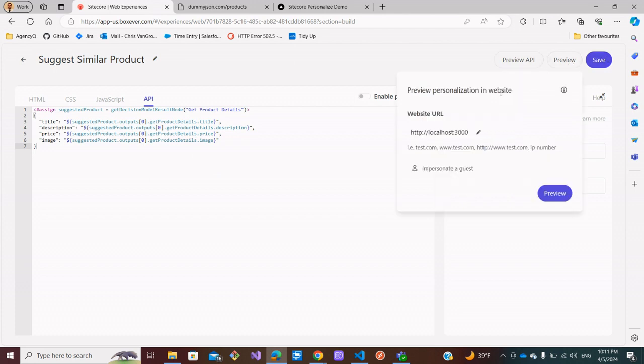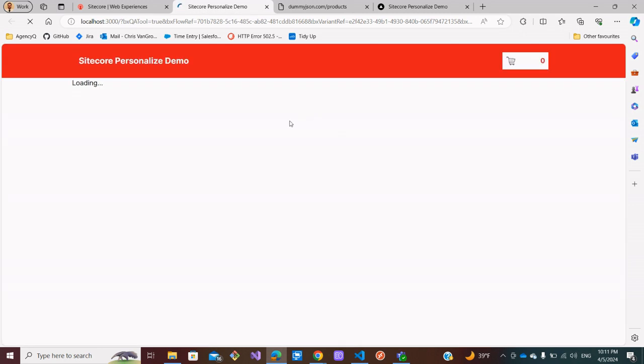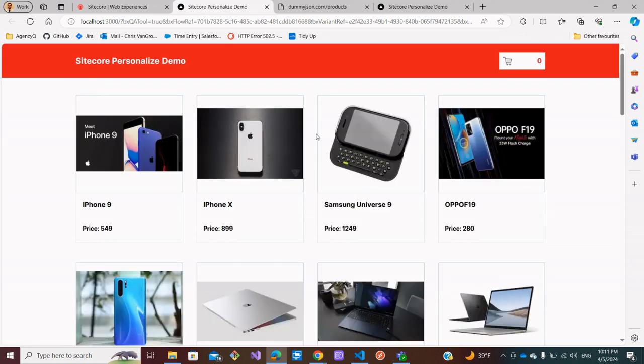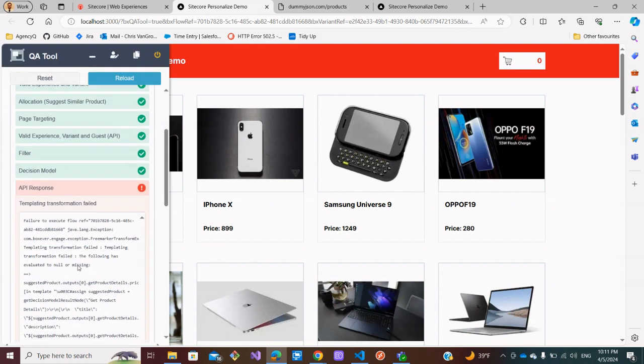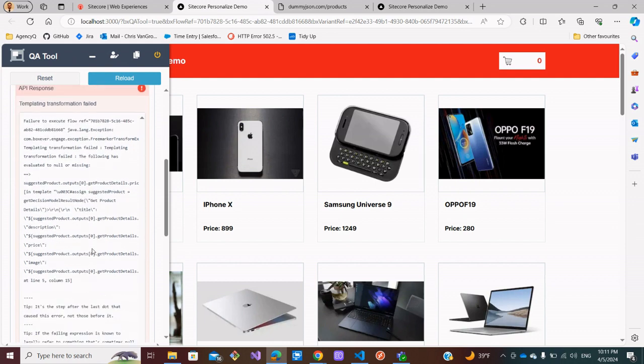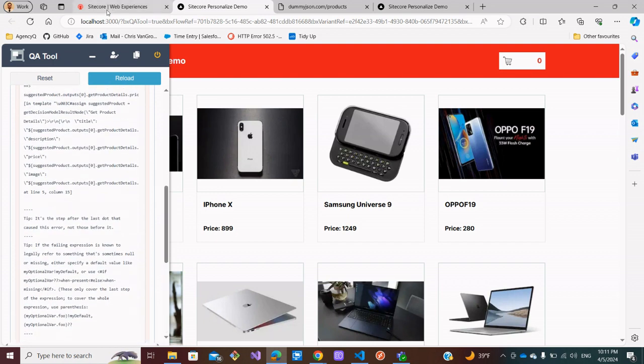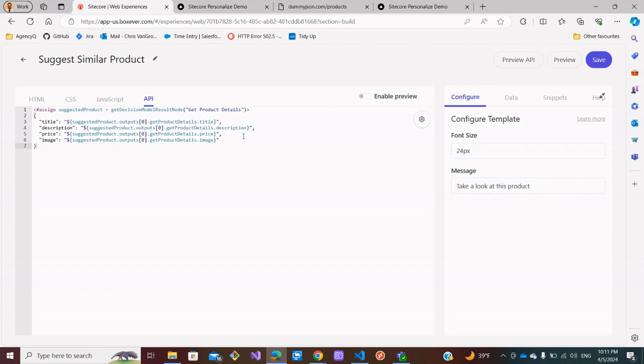All right, and preview. So we're looking for the fog scented Expressio. And something went wrong. API response. This is step after the last dot. Okay, so I have some sort of syntax error in here.